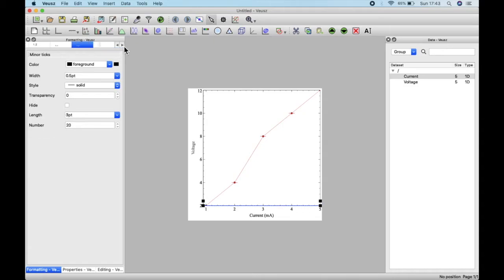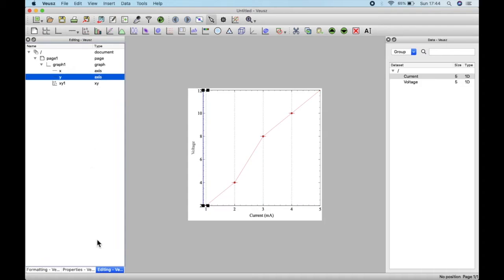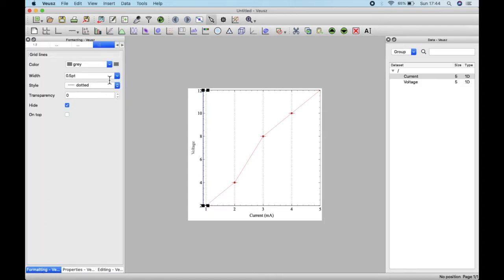Major ticks, minor ticks, and grid line. If you want grid line, we can have it. So the previous one was hidden. If you hide it, it will not come. If you want to increase the grid lines, so this is the grid line for the x-axis. Similarly, we can do the same thing for the y-axis as well. So we can have a grid line for it, unhide it, and on the top.